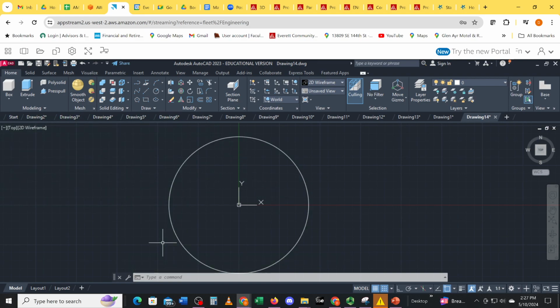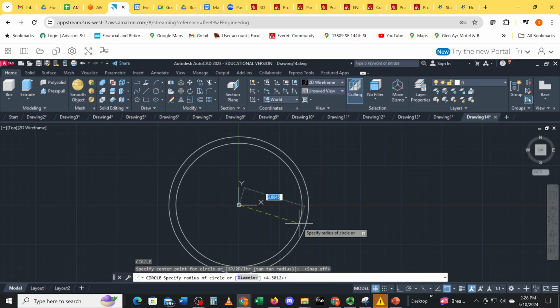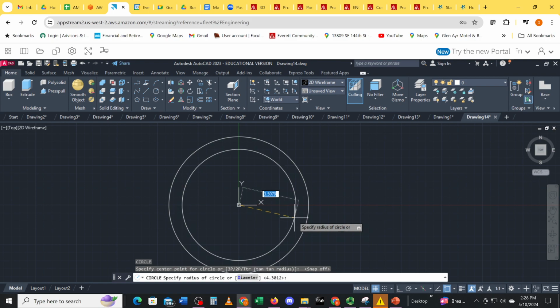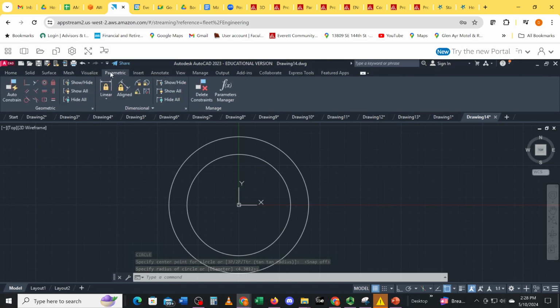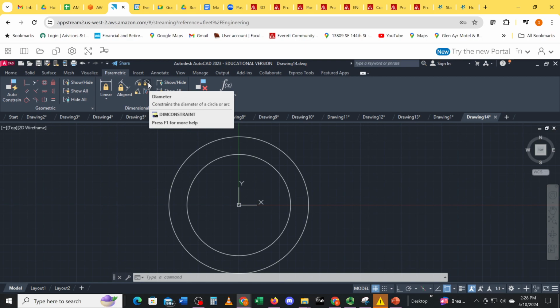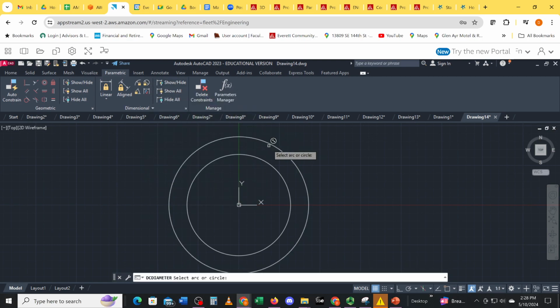So I'll hit enter, turn this off, see if I can get that to say center, so it'll snap to the same center point, and we'll do something like this. Under parametrics, this one here is the diameter, so we can select this curve.